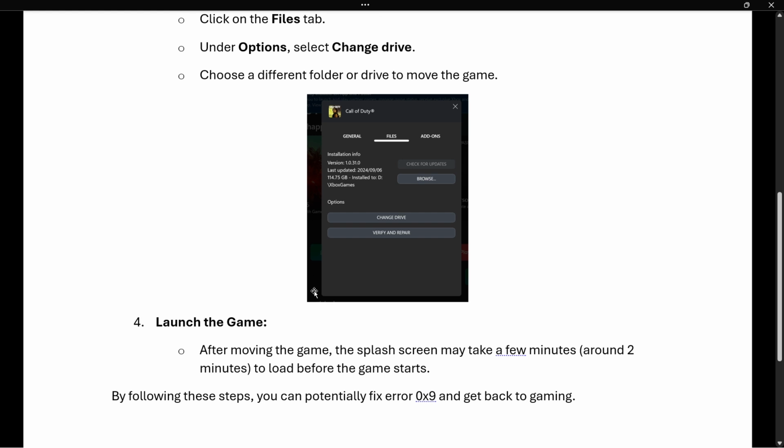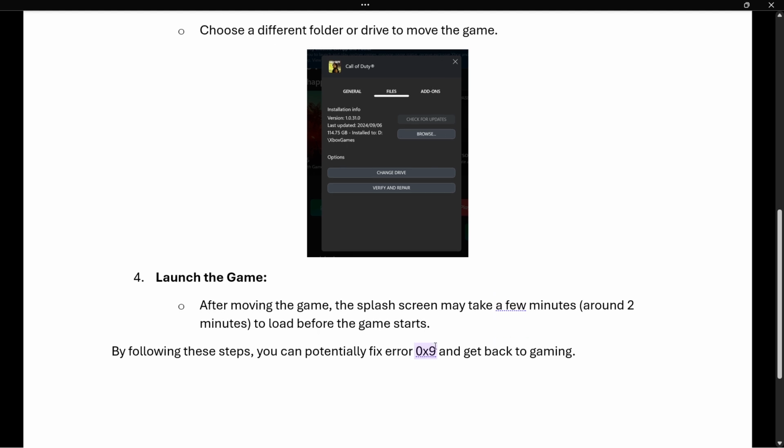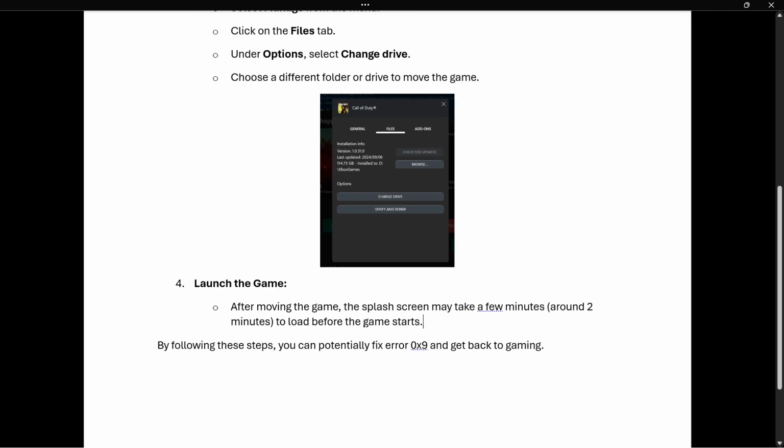Then after moving the game, launch the game. The splash screen may take a few minutes, around 2 minutes, to load before the game starts, and hopefully this has fixed your issue like it fixed mine and many other people's on the internet. So by following these steps, as I said, you can potentially fix it and get back to gaming.